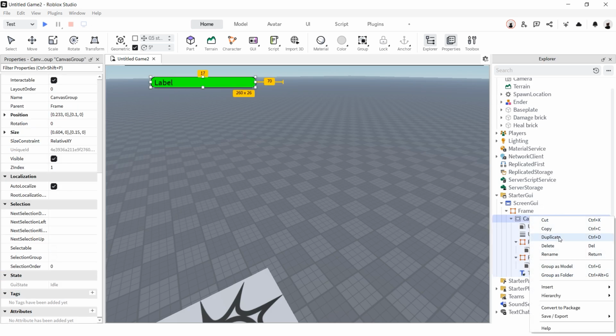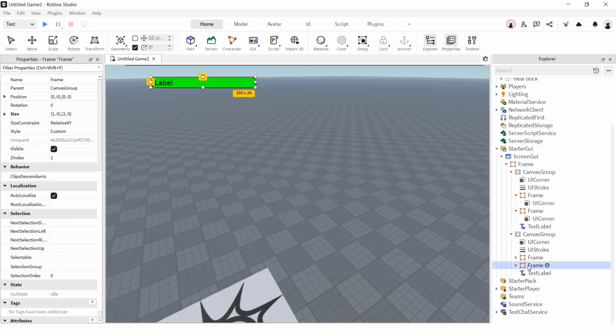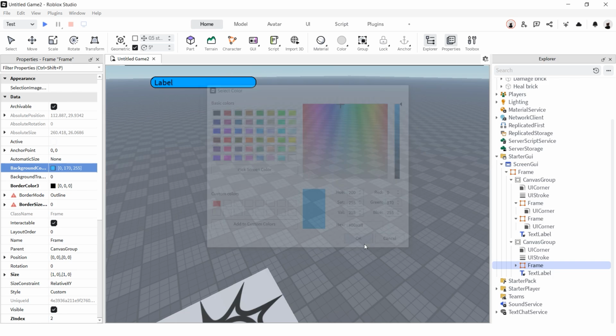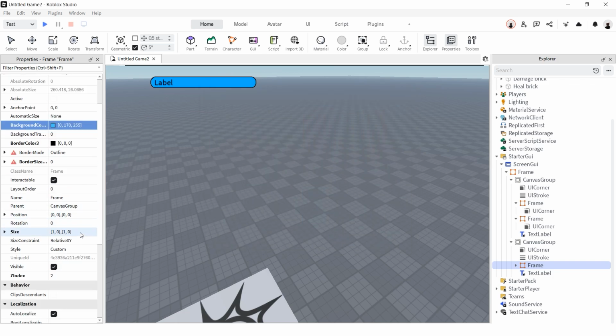Duplicate the CanvasGroup and delete the red frame. Make the green frame blue and position it however you want.